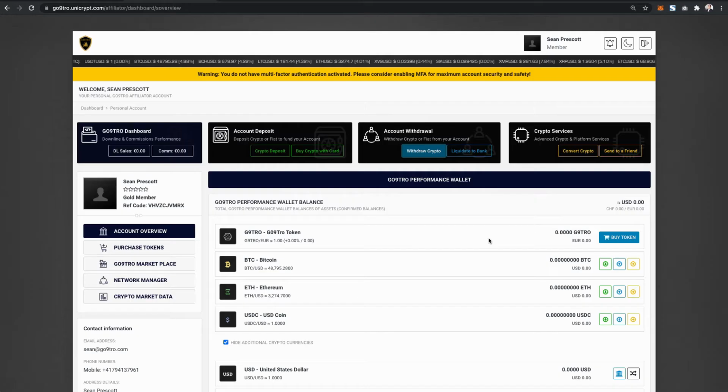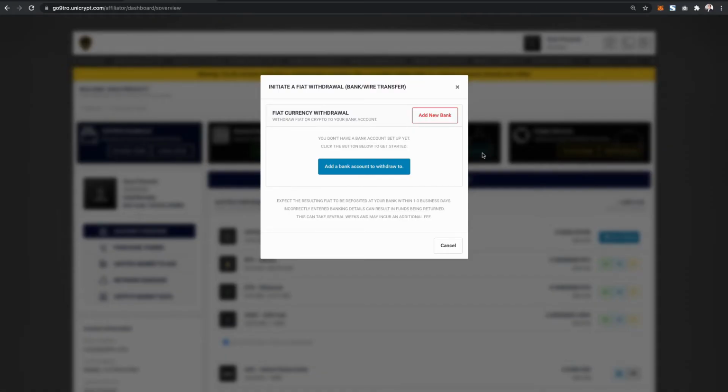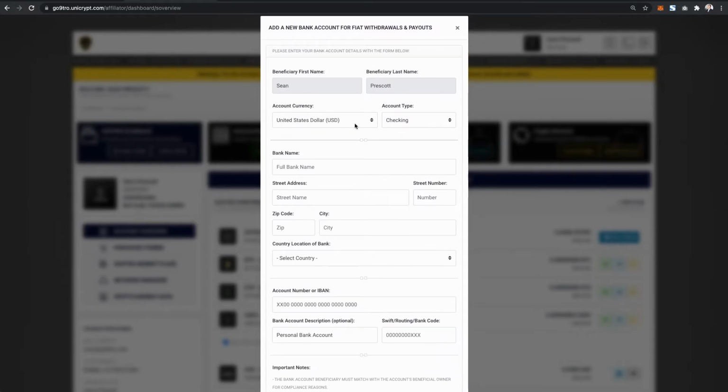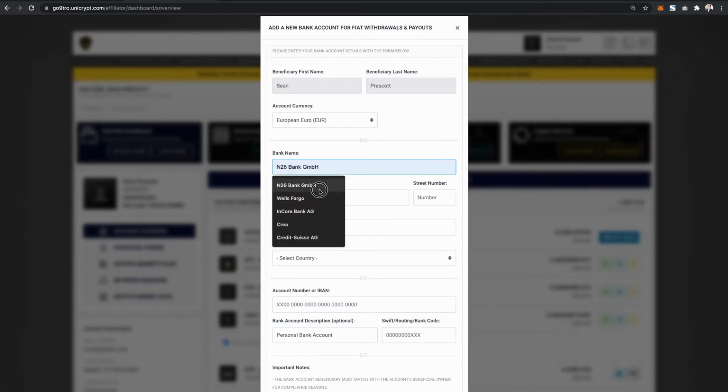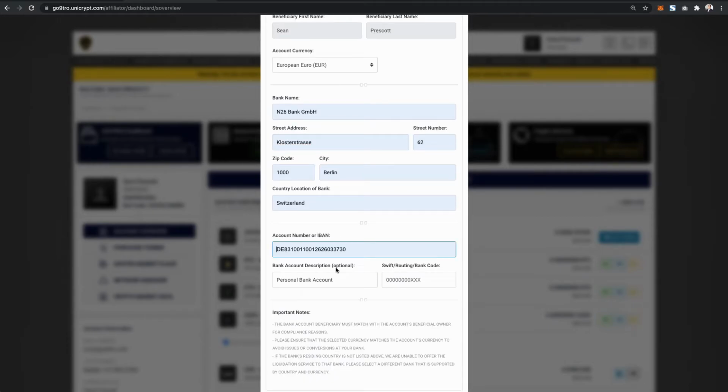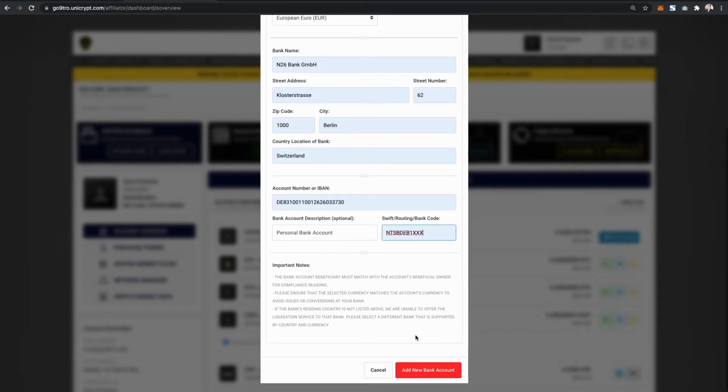Right. Liquidate to a bank is a very popular feature for all of our users. When you liquidate to a bank, similar to adding a wallet address, you can add a bank account. And the bank account here can be a US dollar bank account or a Euro bank account. You can basically just fill this out, put in some bank account details, call it my personal bank account, and add the correct SWIFT routing number. There we go. Bank account is added.